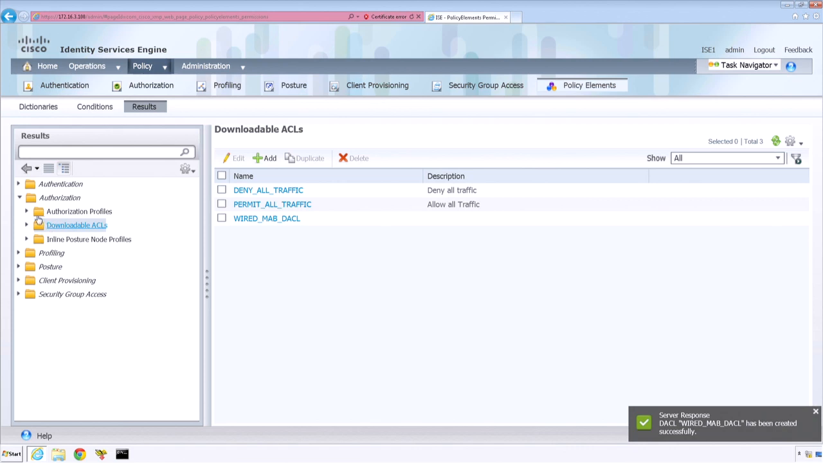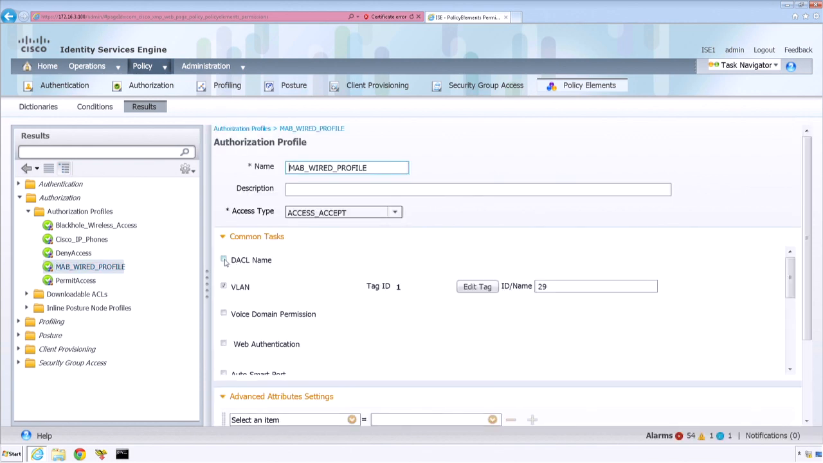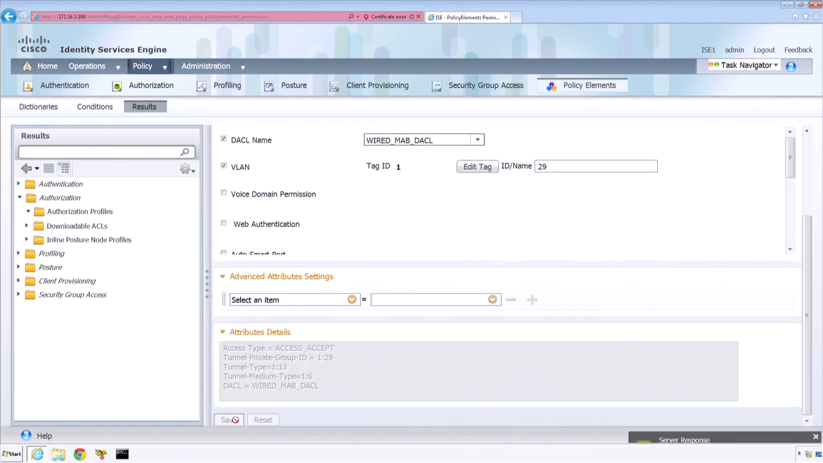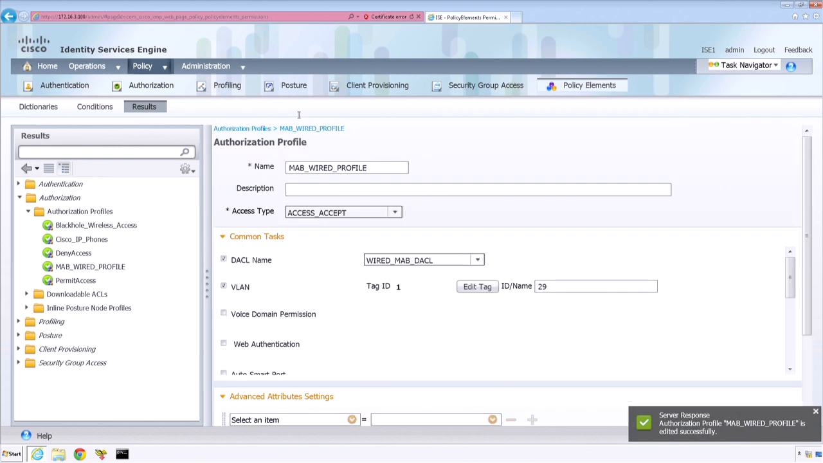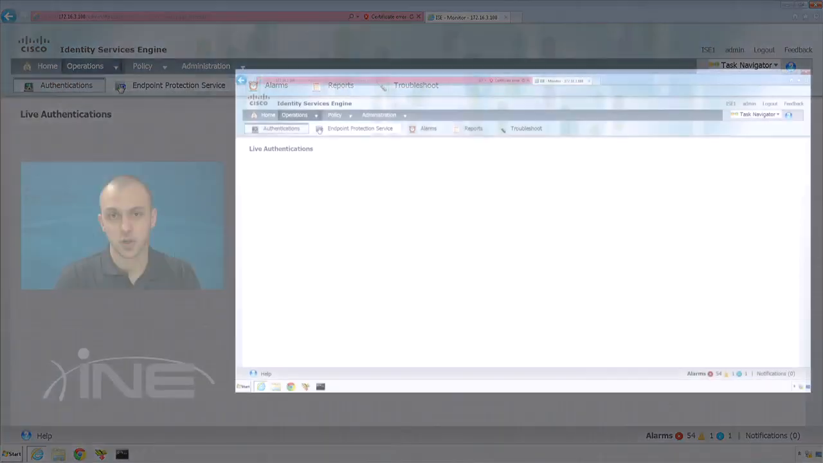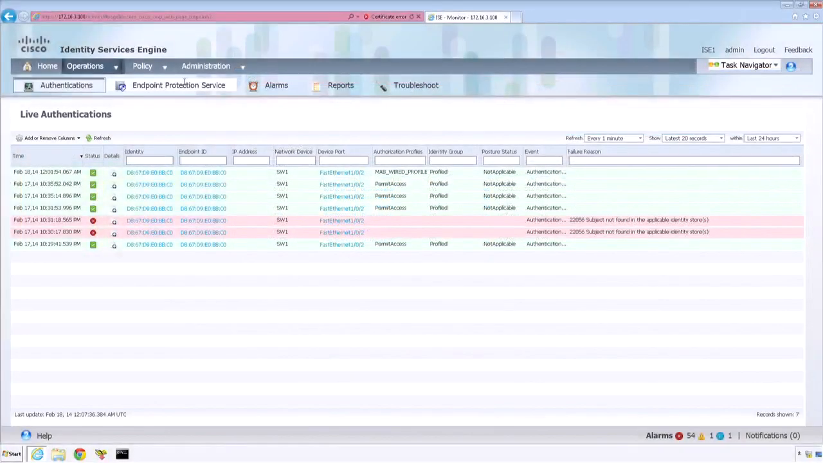And now I want to apply the DACL on my authorization profile. So I go on the authorization profile and I say the DACL name is the one which I've configured, which was wired MAB DACL. Save. Before I reauthenticate on the switch, let's go and check the live logs and see if I match the proper authorization rule. As I said, it's not enough to see that the client got authenticated and authorized. You also want to see on ISE that you match the proper authentication and authorization policy, which means that the ISE configuration is correct. So let's go on the latest authentication.